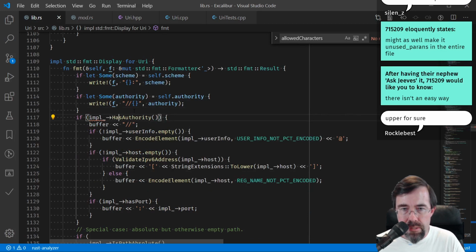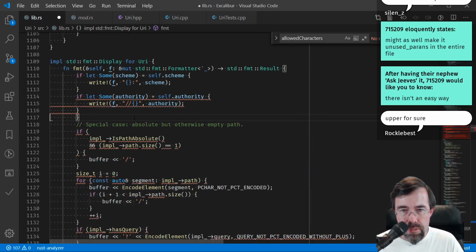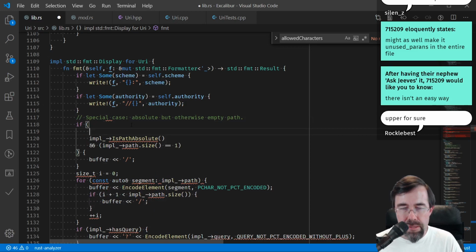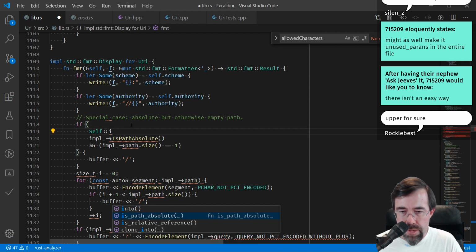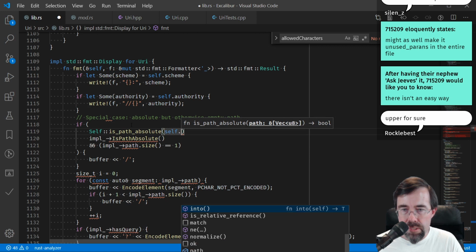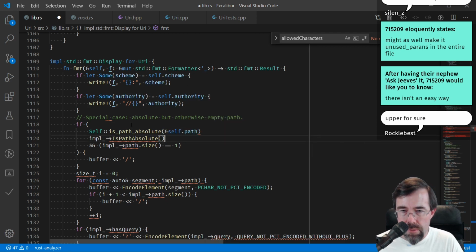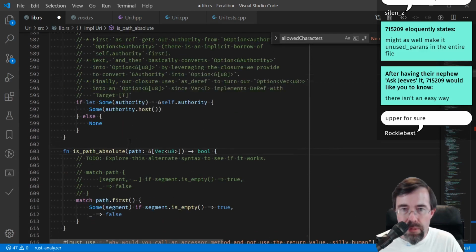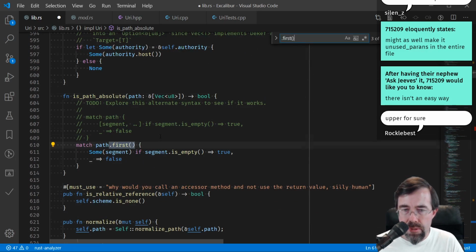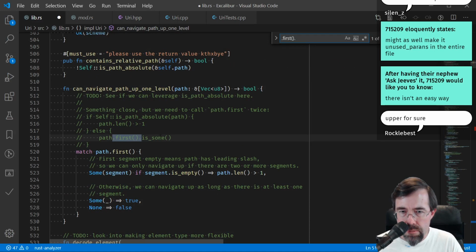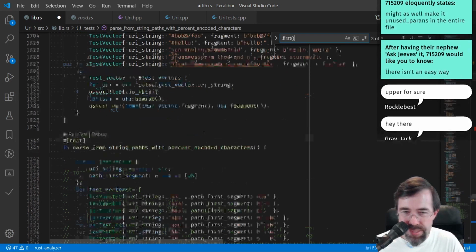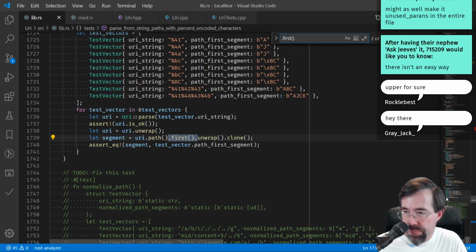Oh yeah, we're not done writing this. So that was actually moved already. Special case absolute but empty path. Okay, so then if self is path absolute, self or borrow self.path. Oh, we had a special syntax for this, right? Where was it? It was like dot first dot something else. Was that it? First is some? I can't remember what I did like 3 hours ago. Where am I? I'm totally lost now. Back up to where this was.